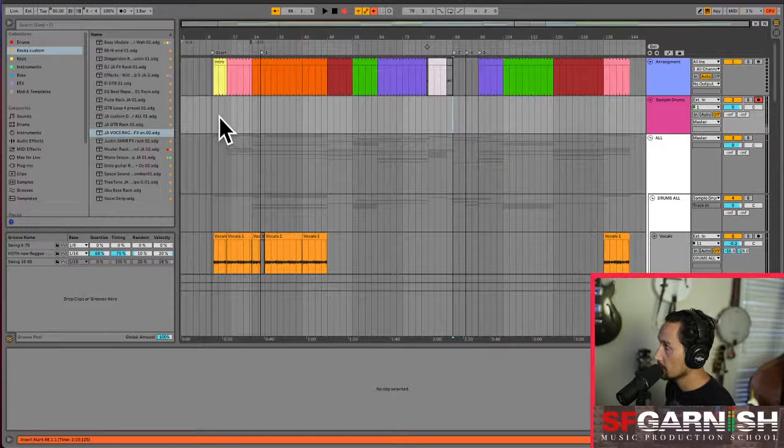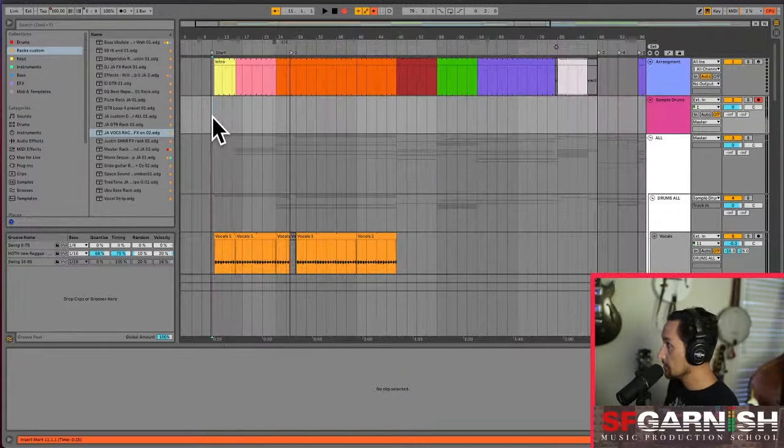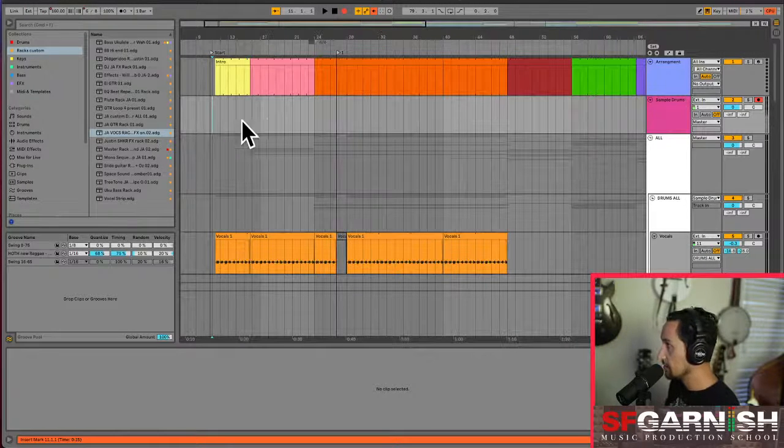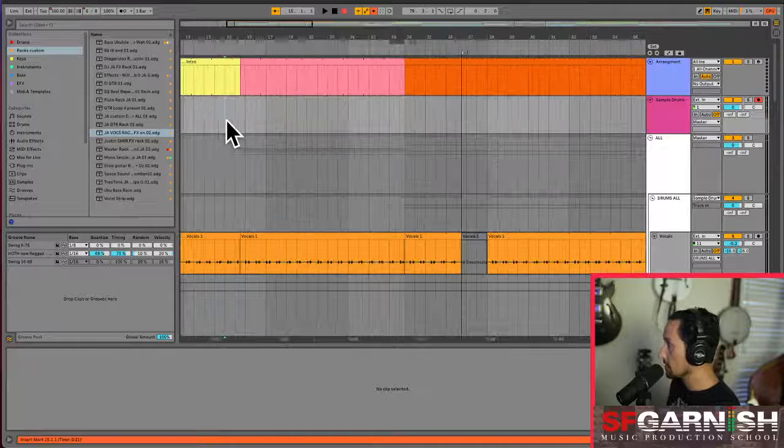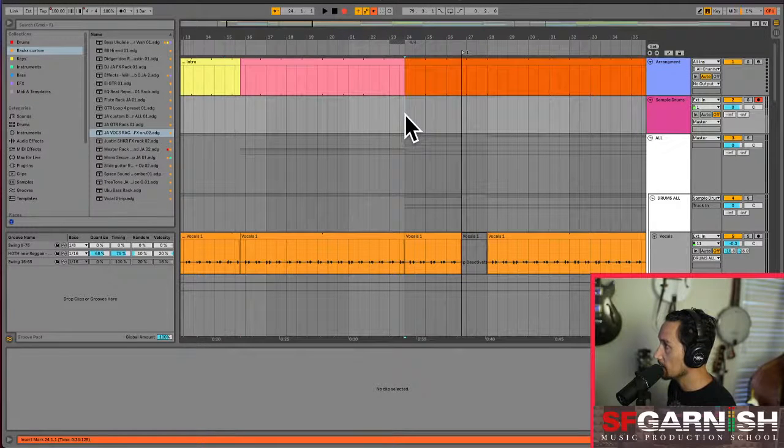Okay. And this is where you can pretty much create an entire track or a piece of a track. Let's say I want just a section of the song recorded. So let's go into this section right here. We're going to play it and record.